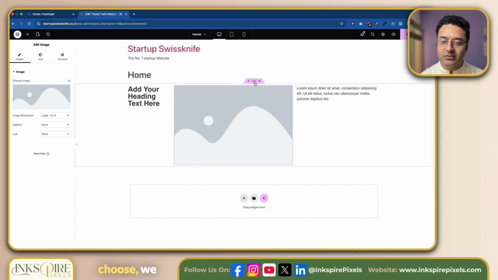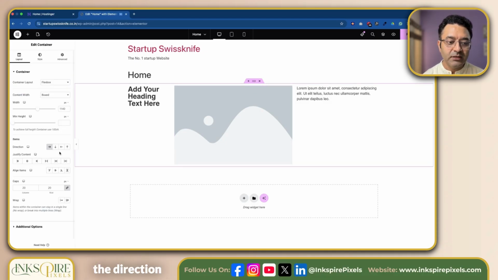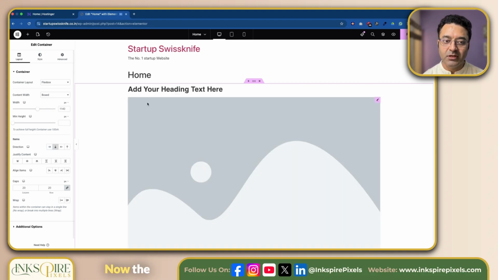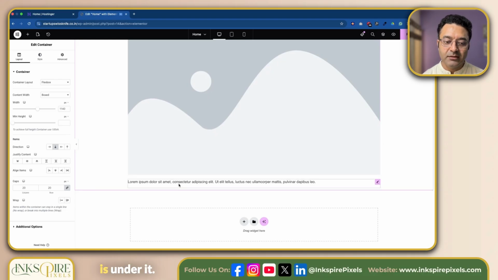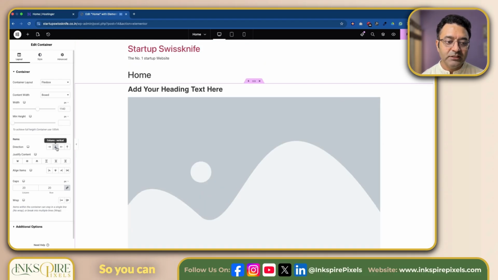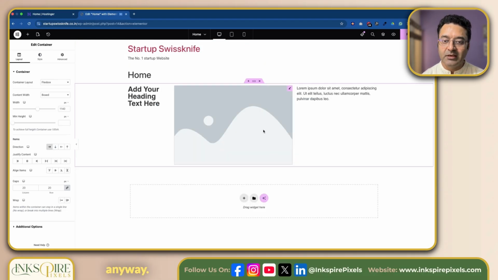So we can change the direction also. If we click over here, we don't want the direction to be towards the right horizontally, we can select this vertical direction also. Now the heading is on top, the image is after it, and then the text is under it. So you can change the direction anyway. But don't worry, don't get confused. I will show you the right way of arranging the elements so that they look good on your page.